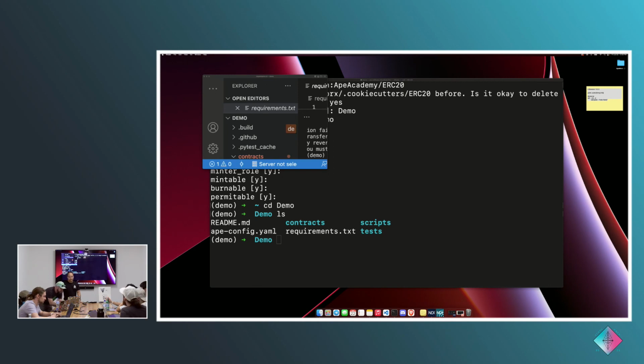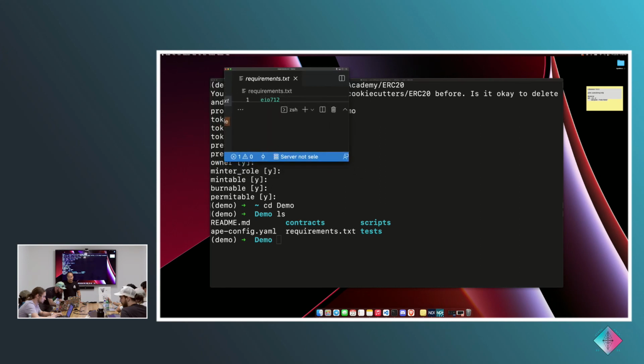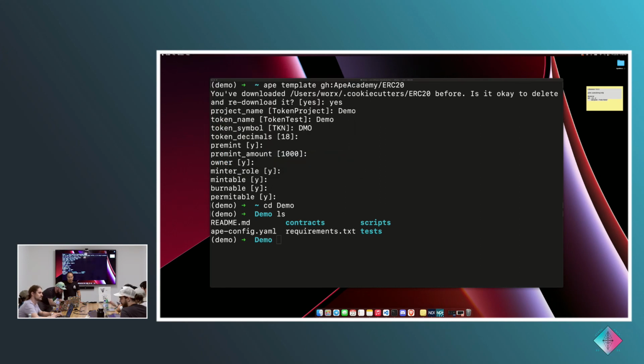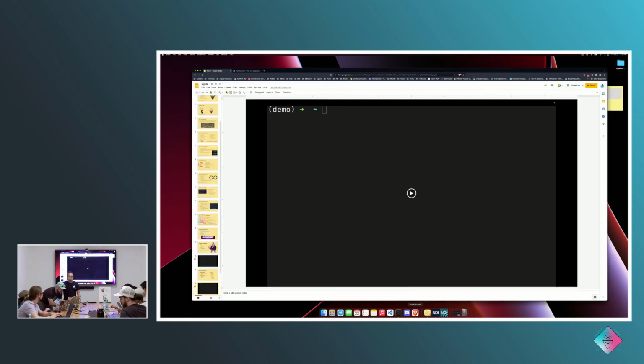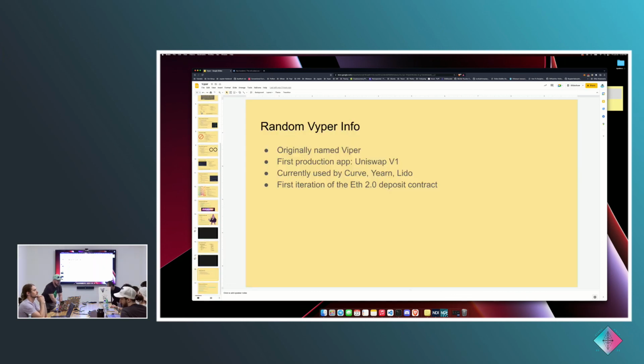My computer is very unhappy. It is freezing in weird ways. Let's see. Where did my... So before we run out of time, we can just move on. There it is. I can show you later when I remember what the thing is.